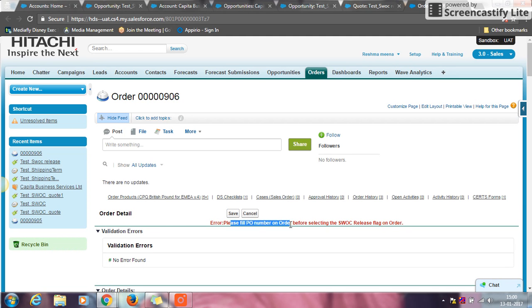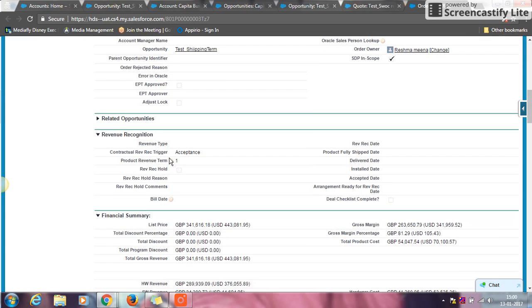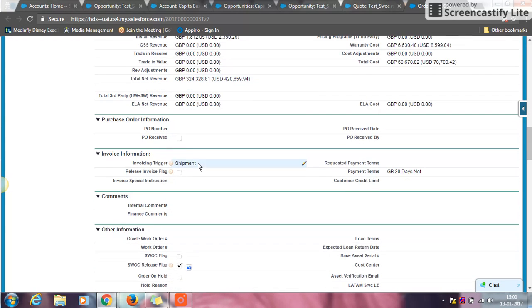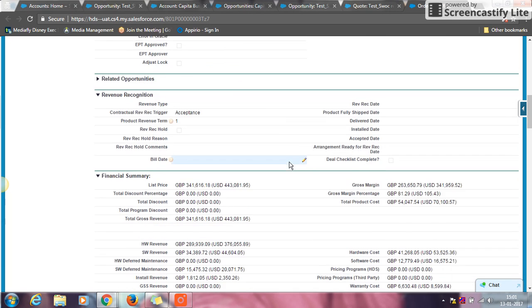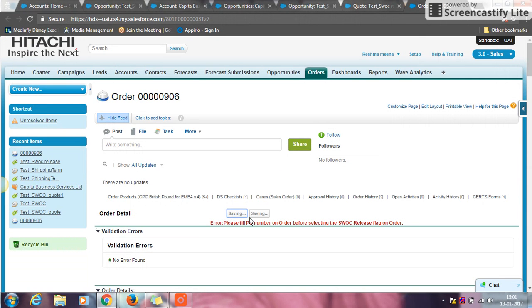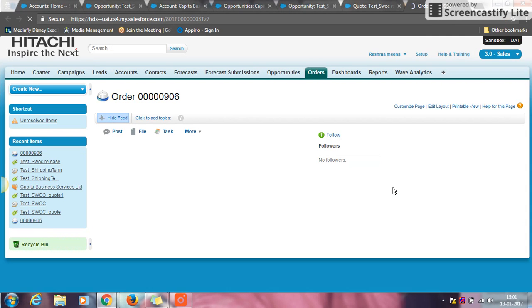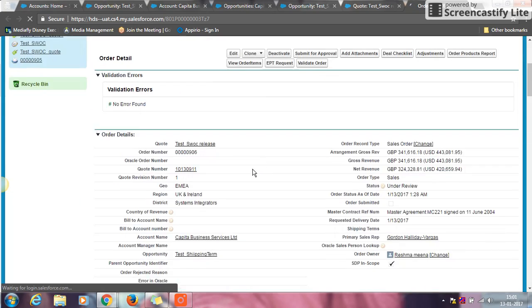So please fill the PO number on order before selecting the SWOC release. So we will fill the PO number. Let's say 123 and save it. Okay, so this has been saved.